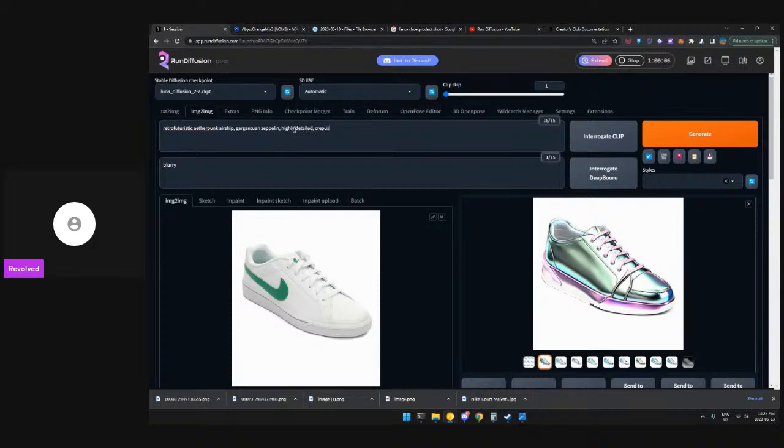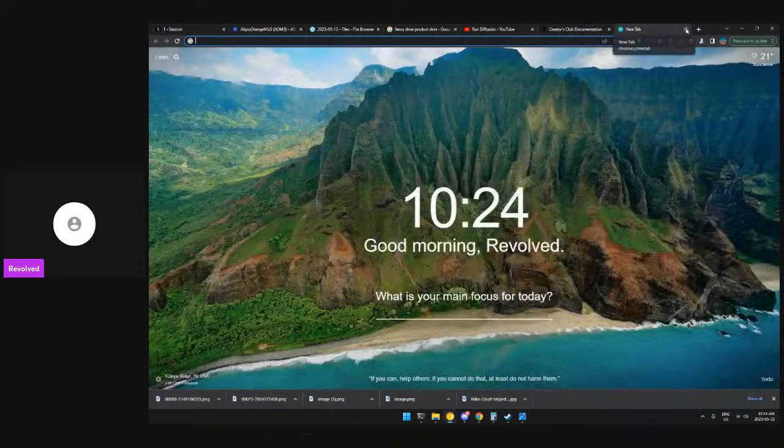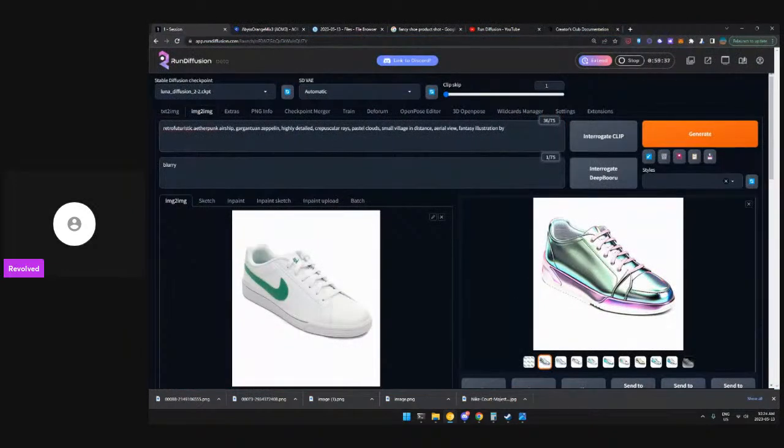You know what this needs is some crepuscular rays. Pastel clouds, small village in distance. Aerial view and fantasy illustration. I kind of want to add a style here. So let's see.